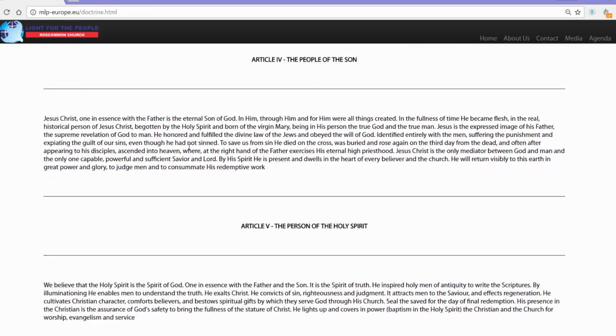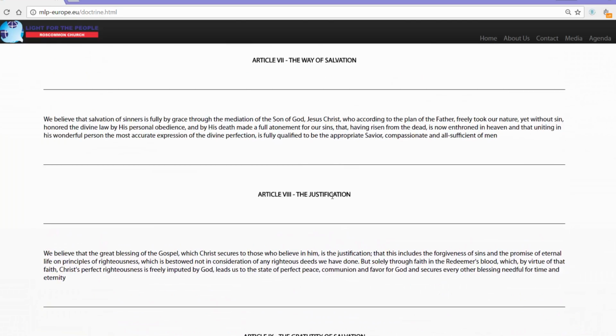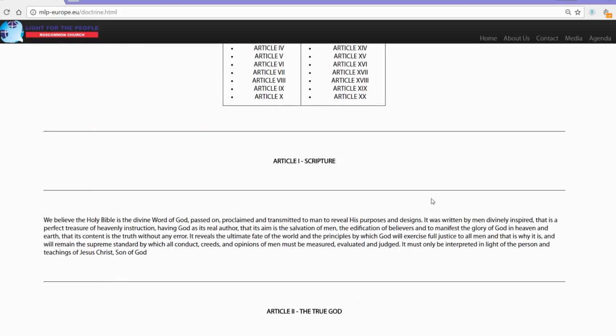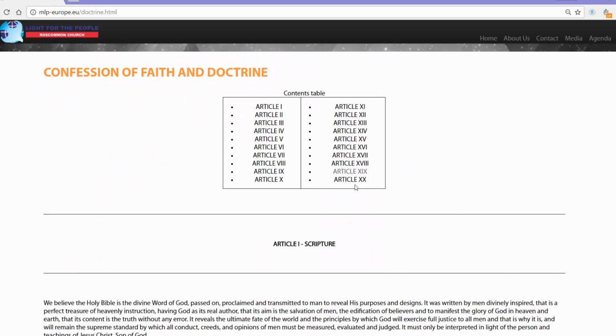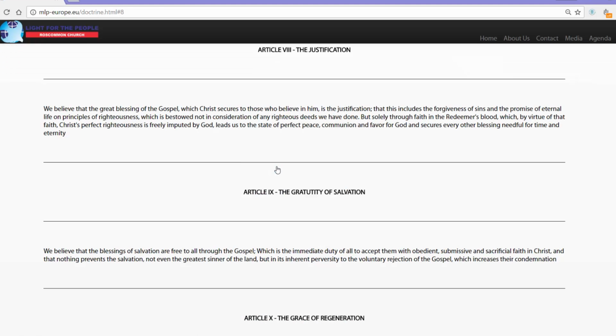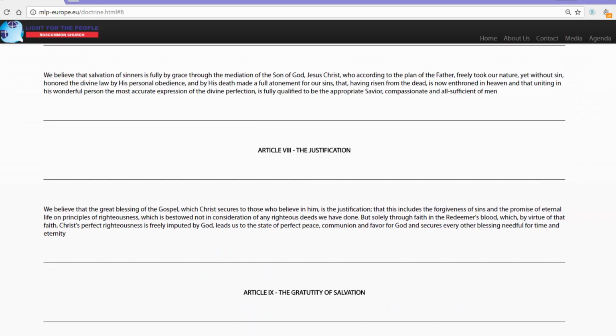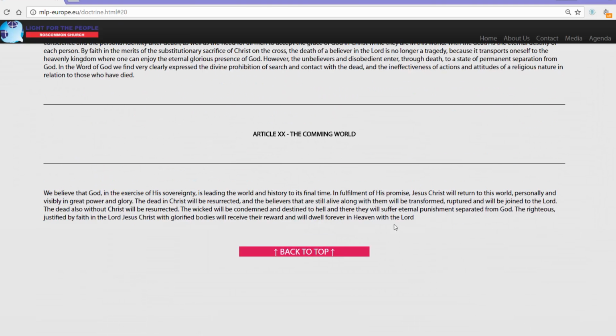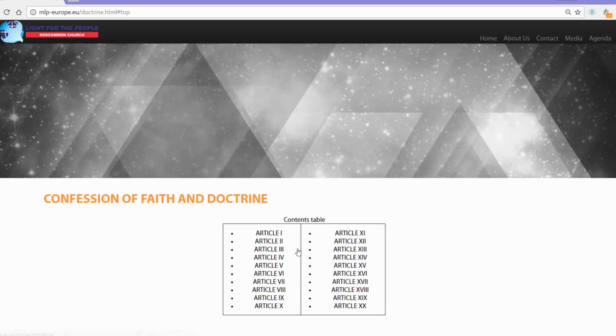This right here is a really long document, and it's basically their doctrines. So what I did is I added a bunch of anchors so that a person is able to skip ahead, and when you get to the bottom, it has a back to the top link to go back up.